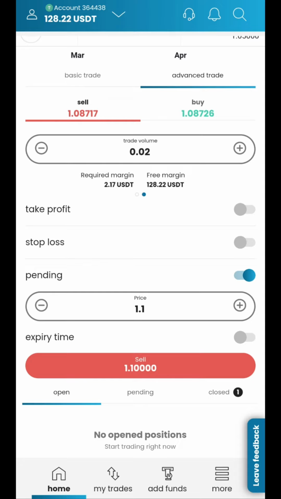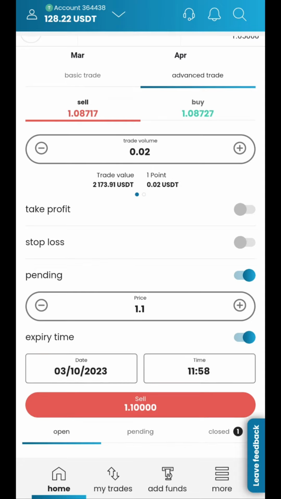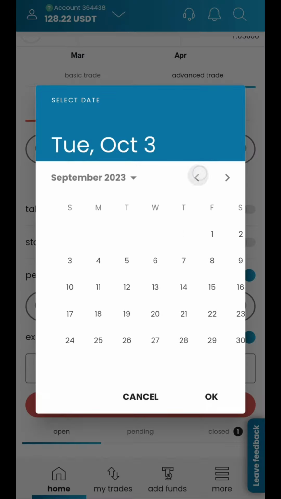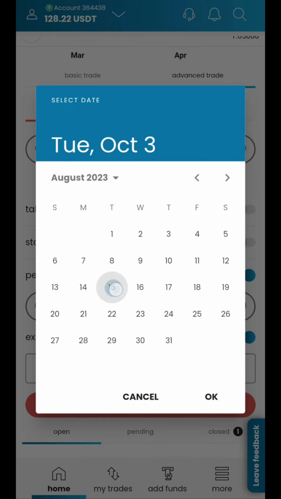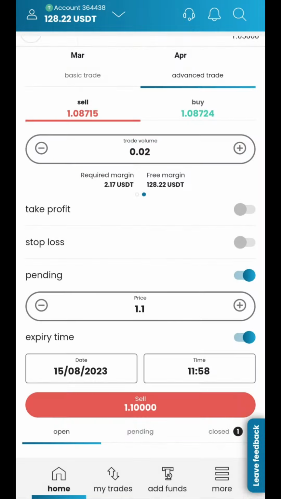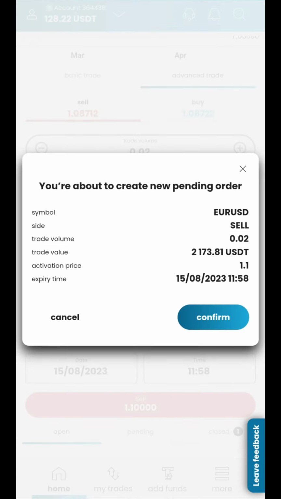You can also specify an expiration date, which sets the time at which your order will be cancelled if it's not executed. You can also edit take profit and stop loss levels. Now, tap the Buy or Sell button to open your pending order.